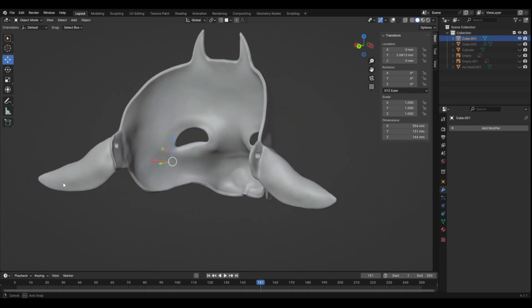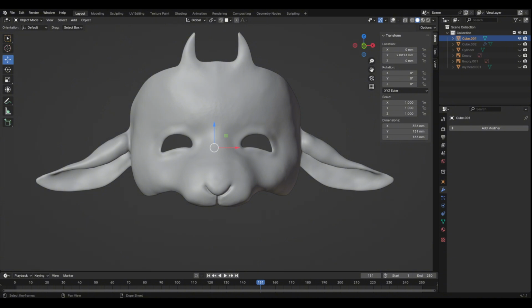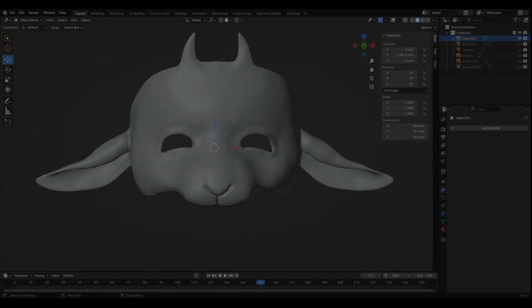But I'm quite happy with it, and it printed nicely. Yeah, it turned out pretty well, I think, and I'm looking forward to working on the next one.